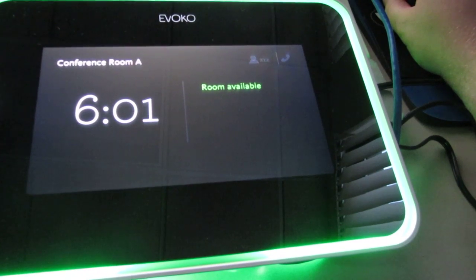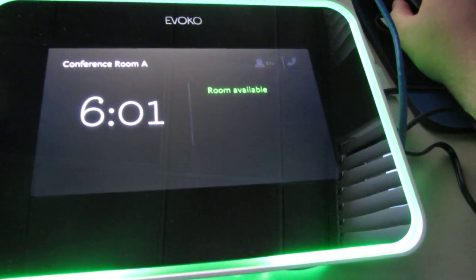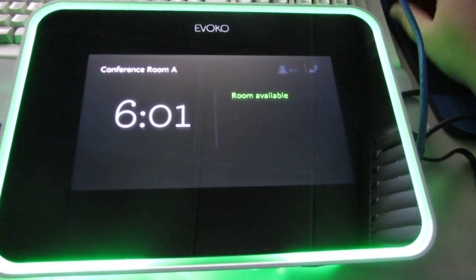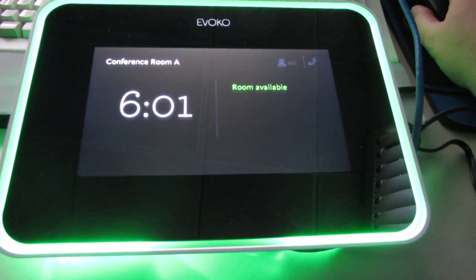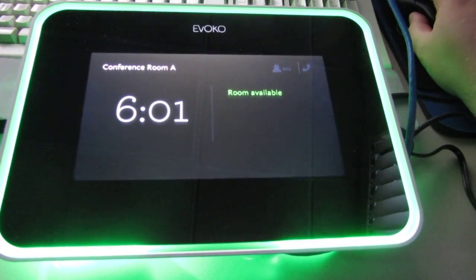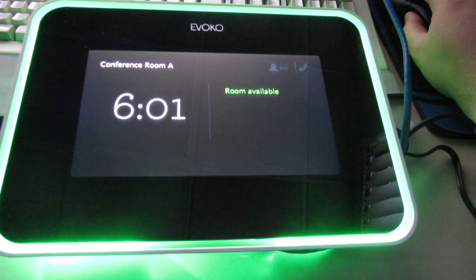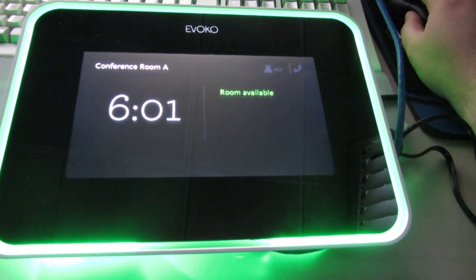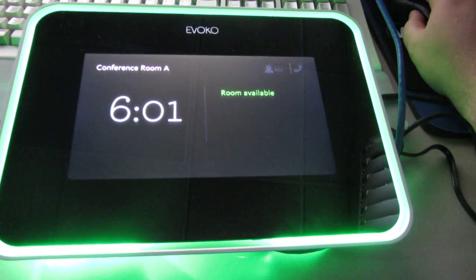Yeah, it's kind of an interesting device. Now, finding these retail isn't really going to happen. You have to go through Evoko.se's vendor list. I have found that most people will tell us the price on these is about $1,400, which, in my mind, is a little pricey.